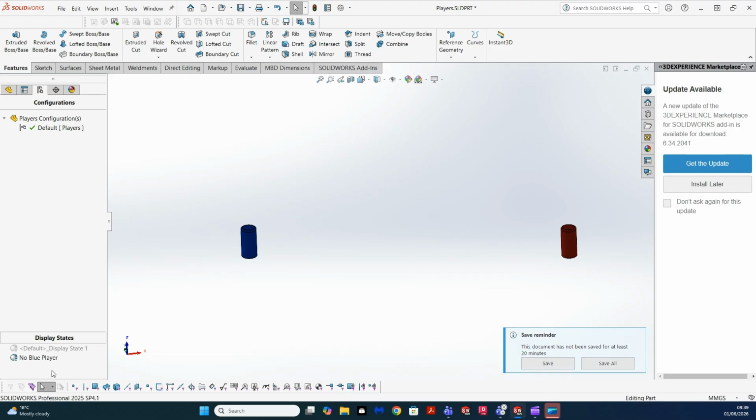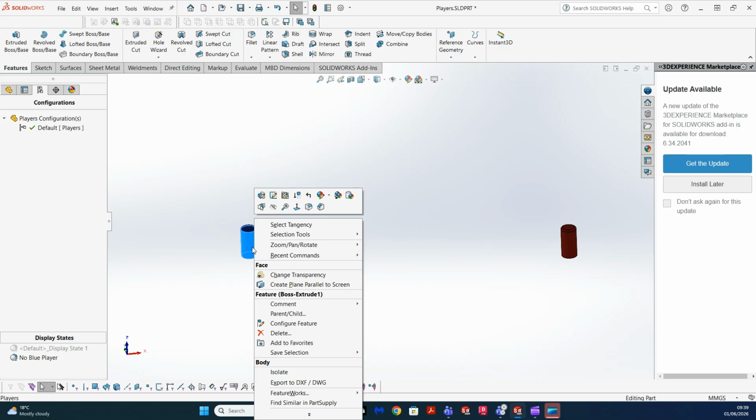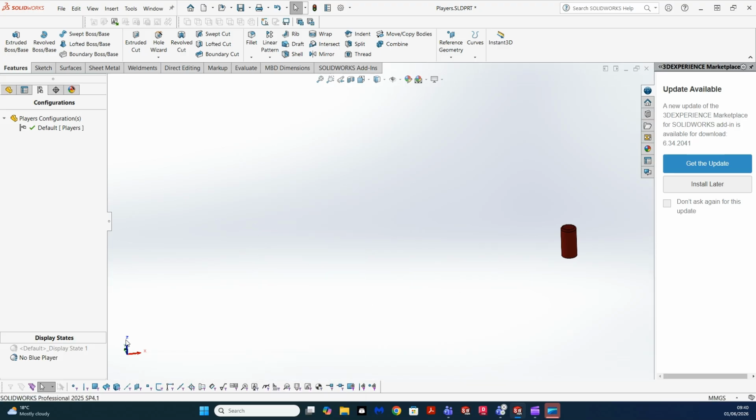And all we do then, whilst we're in that display state, is hide the blue player away. And that's it. It's as easy as that. Then when we go to the default, the blue player arrives, and when we go to this display state, the player disappears.